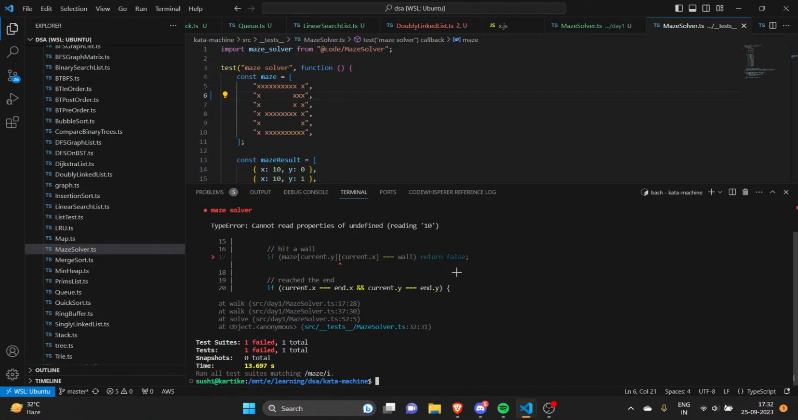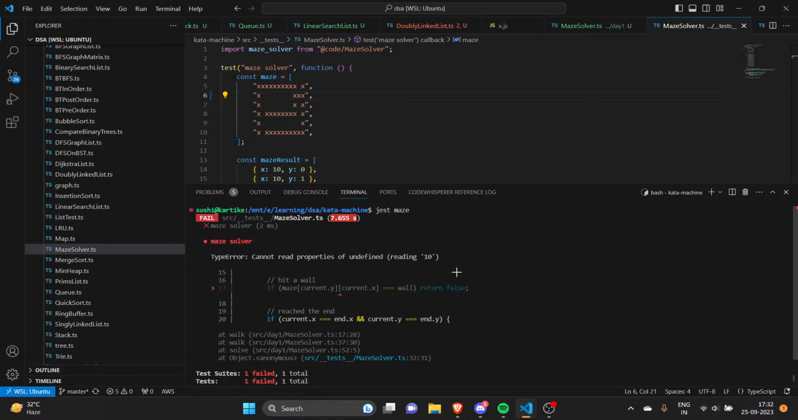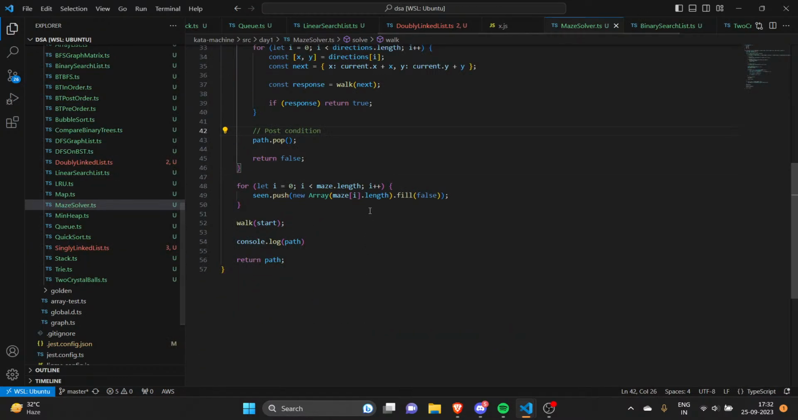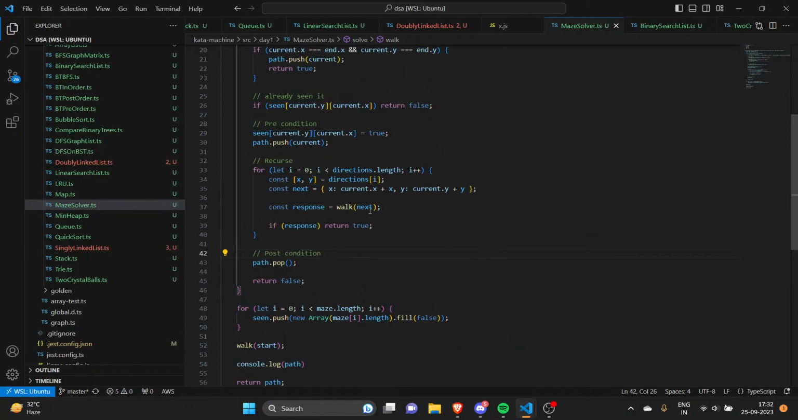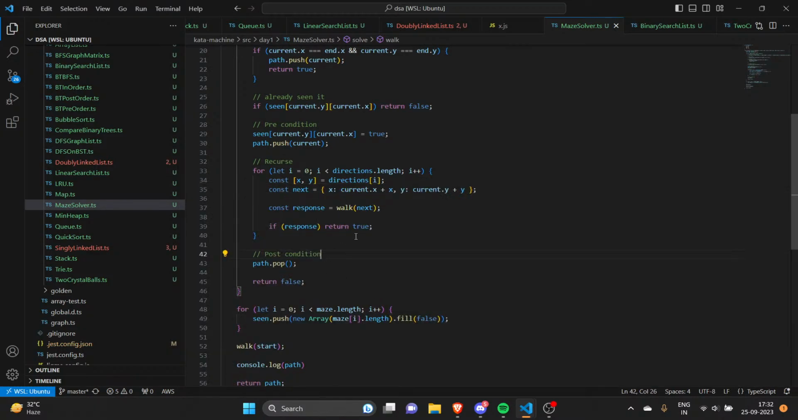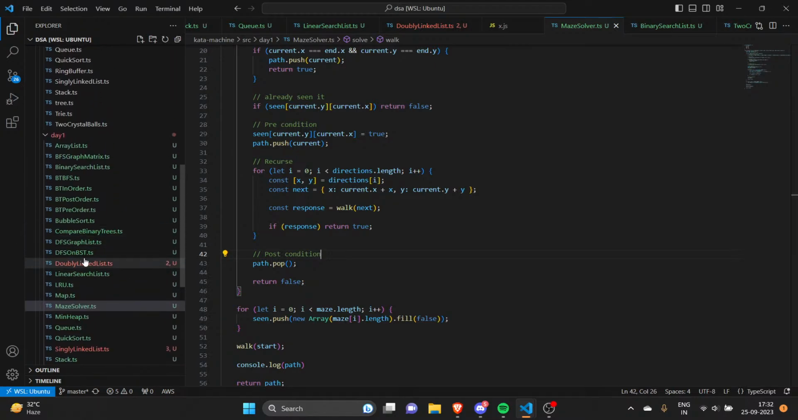Okay. Hit a wall. That should not happen. Cannot read property of undefined, reading 0. That should not actually happen. So can you show me again? Maze bracket current of y. So y cannot be something like that. That's not real. This is unreal.